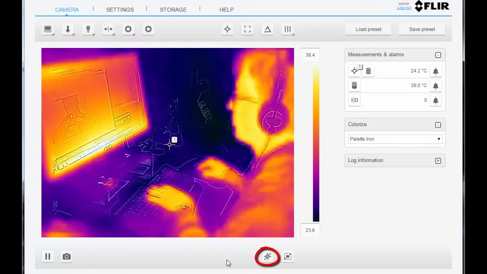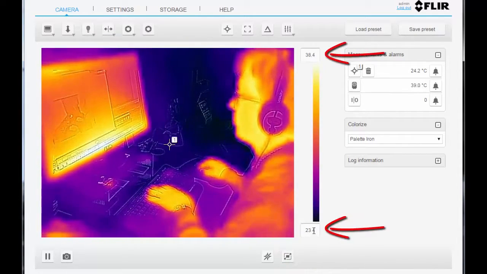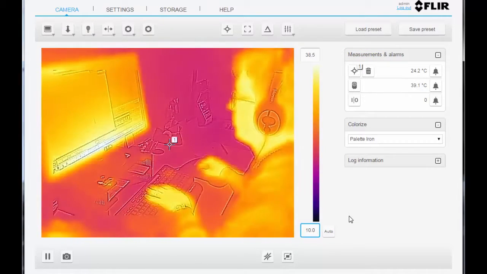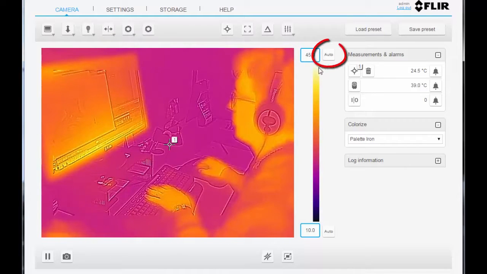The overlay graphics can be enabled and disabled. And you can also enable the full screen mode. Both upper and lower limits of the temperature scale can be manually adjusted. Click Auto to turn them back to automatic.